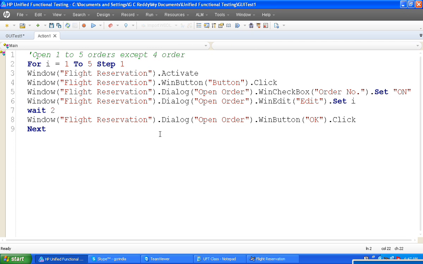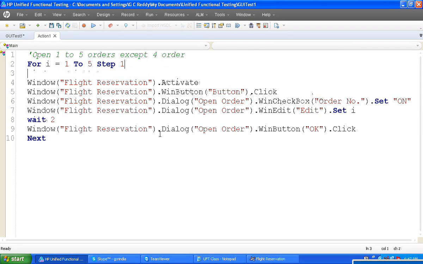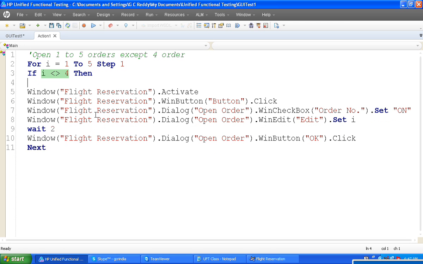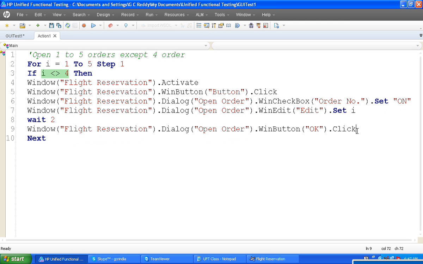Nagesh, can you tell me the logic? Yes, sir. After the first statement, we can give the statement like if I is not equal to 4. Good. If I not equal to, diamond operator. If I not equal to 4, then execute. If I equal to 4, don't execute. Bypass the condition.